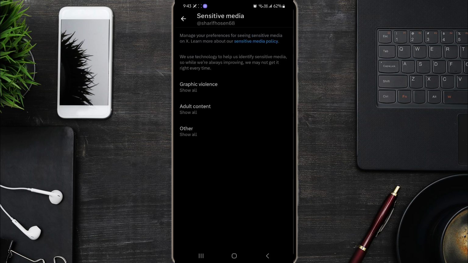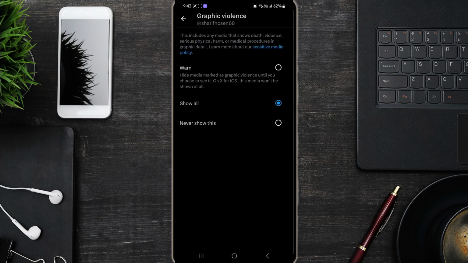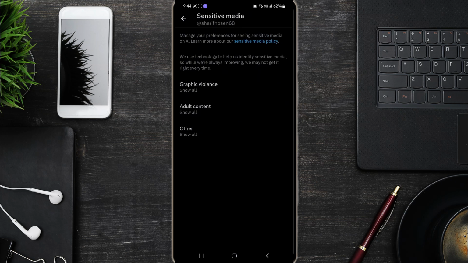Then there are three options. What you need to do, you have to click on graphic violence. You have to click on show all. If this is on never show this, you have to check this show all button. Then you have to go back.